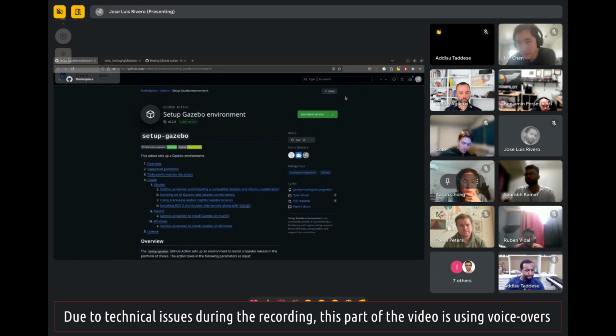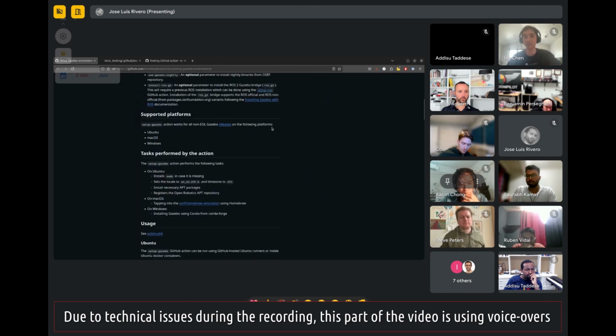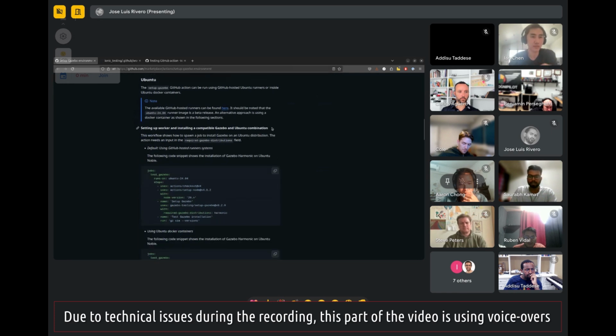Hi all, let's switch gears and talk a little about continuous integration. This is useful if you're developing using Gazebo and have a CI pipeline set up. We're going to look at the GitHub action called setup Gazebo. This action sets up a Gazebo environment by executing tasks like installing the dependencies, managing the repository keys, checking platform compatibility, and most of all, performing the installation of your preferred Gazebo distribution. All you have to do is add a few lines in your workflow YAML and you're good to go. So let's delve deep into it.